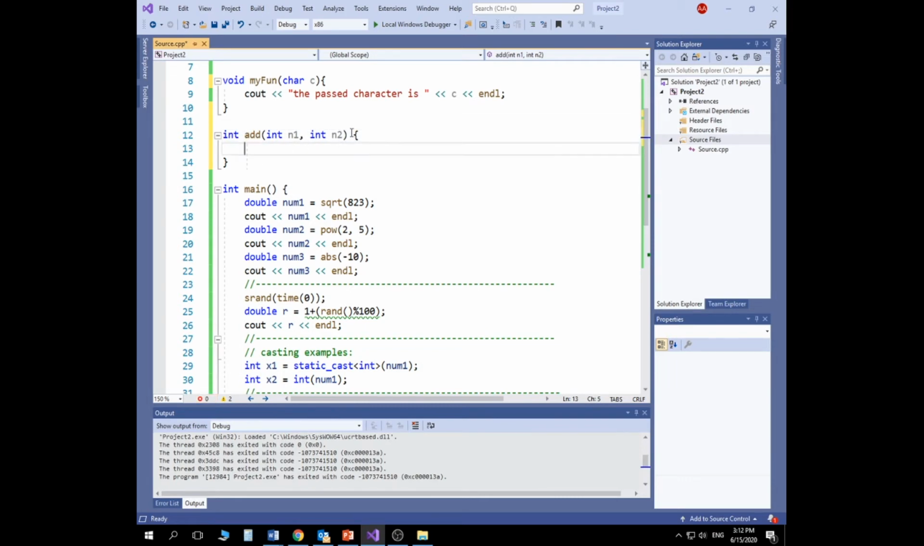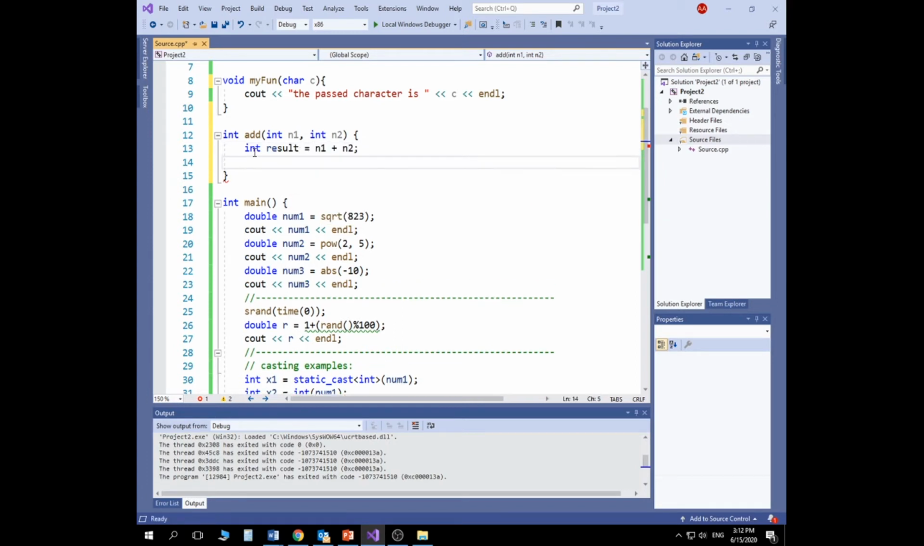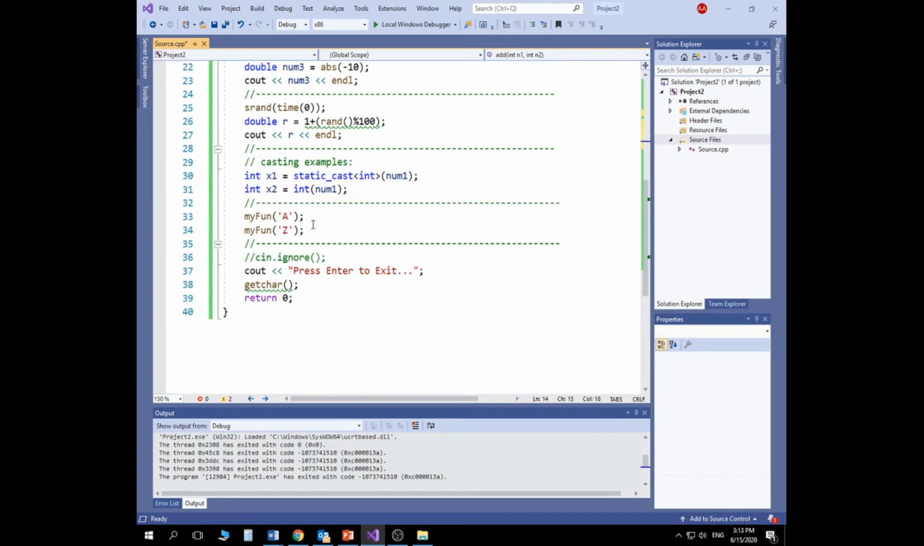So this is again my signature or my header of the function. Now, if I want to do it here, I'm going to come here and say integer result equal n1 plus n2. And then this is important, return result. So here we go. This is my function. And this function basically is going to receive two integers. It's going to add them together, assign it to result, and then return the result.